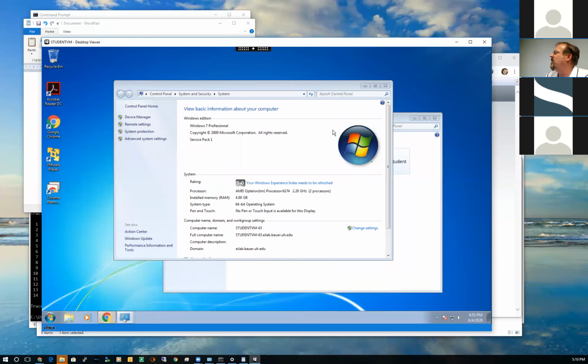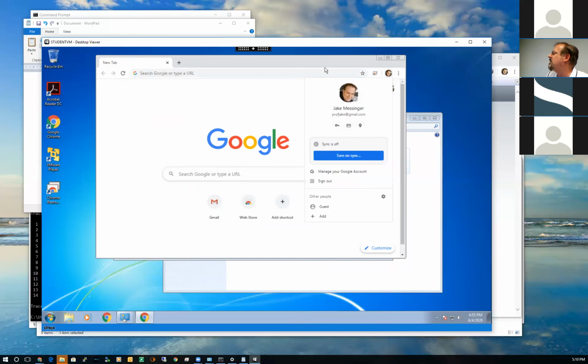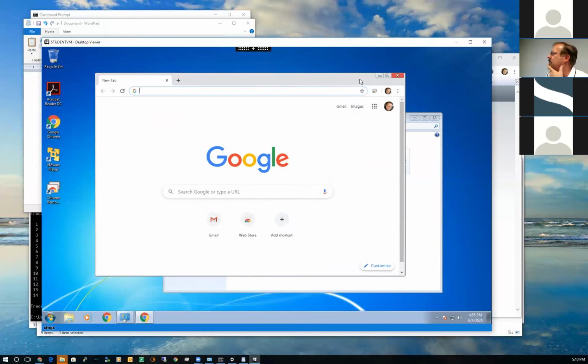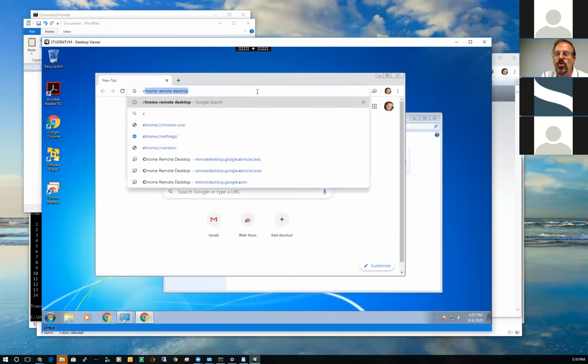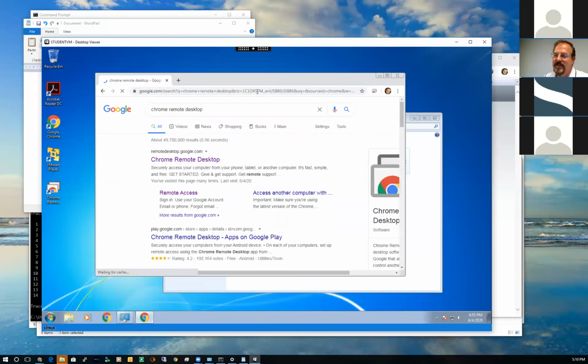So I'm going to run Chrome here. And this is true whether this is 7 or 10, so there's not a problem showing you 10. I'm already logged in here as Jake. So here's Google. I want you to download the Chrome Remote Desktop. So go Google for Chrome Remote Desktop and install that.